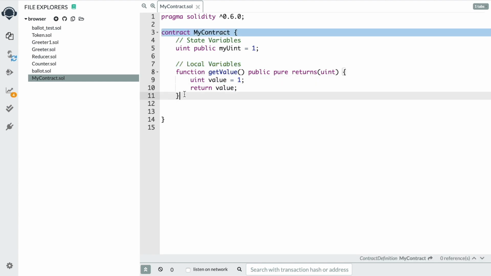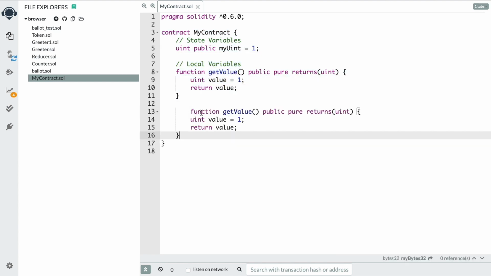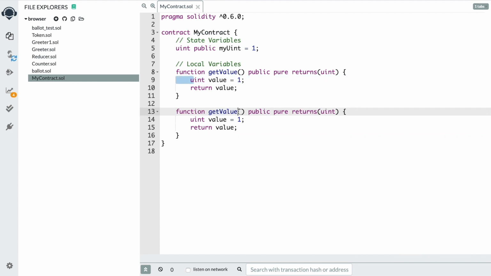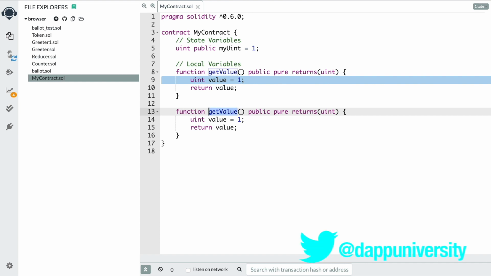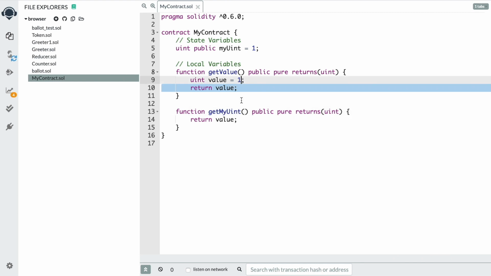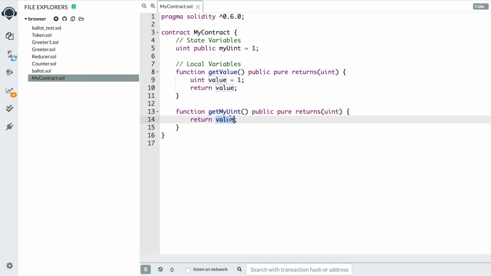But if we create, like, function 2, like I was saying a second ago, we can say get value 2, or let's see here, get my uint. We wouldn't be able to return value here because value is only available inside this function, but we would be able to return my uint. We could say my uint and it will work just fine.